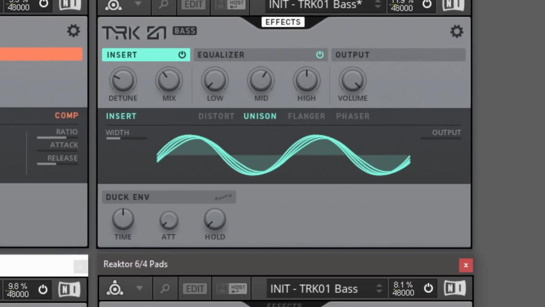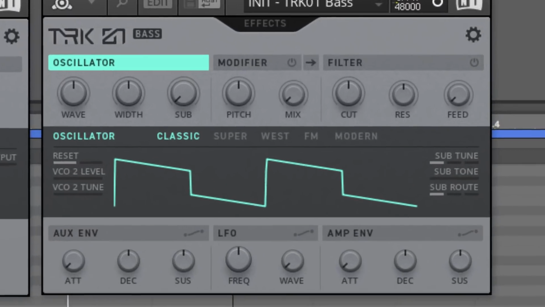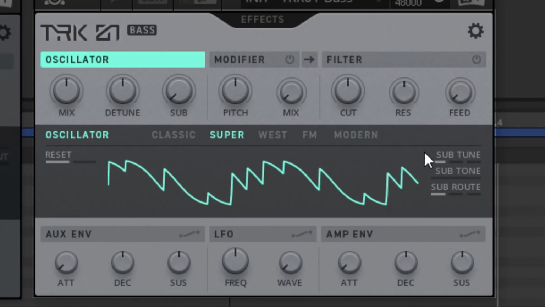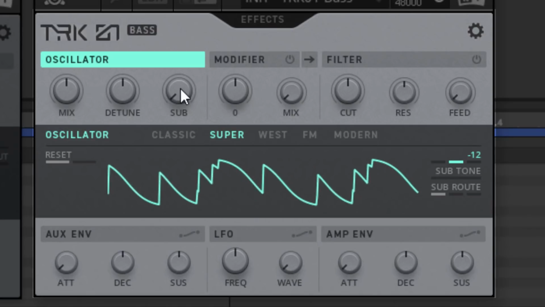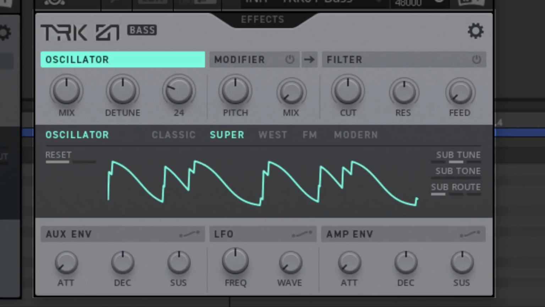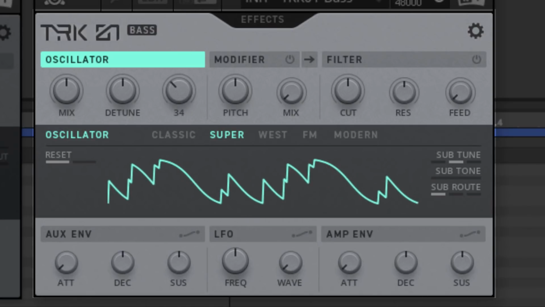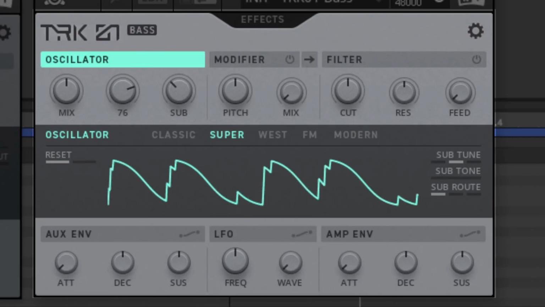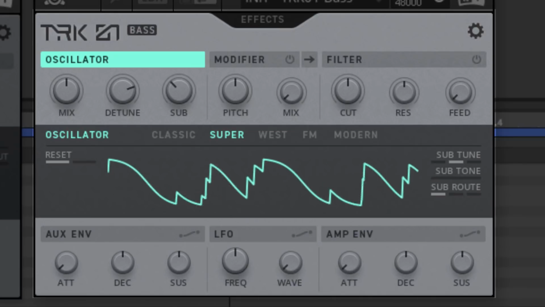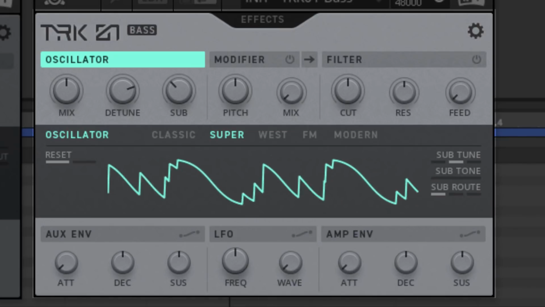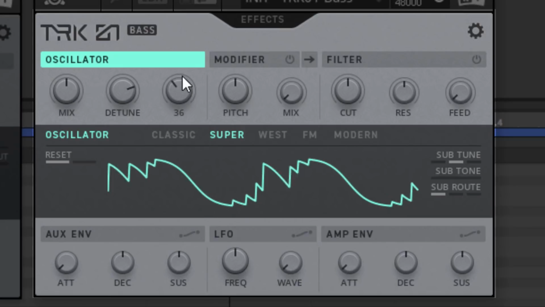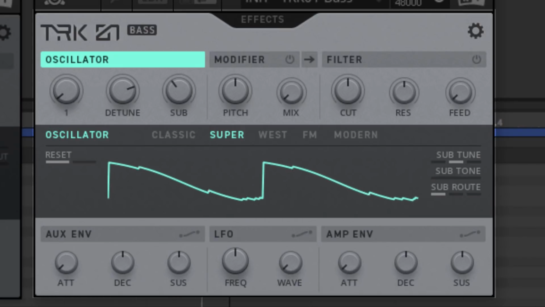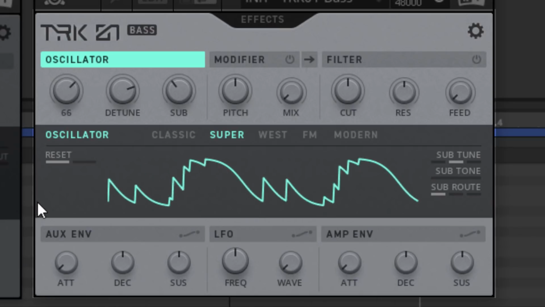Alright, so now let's add a little pad. So we'll use the super saw. Bring in our sub. Solo this just for a second. Hear what we're doing. See here, this is it. Pretty much standalone with a little bit of movement.